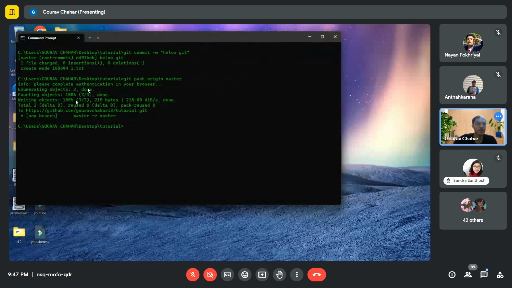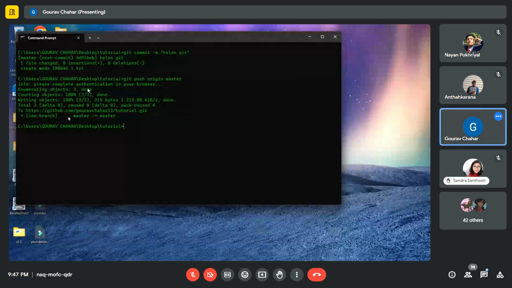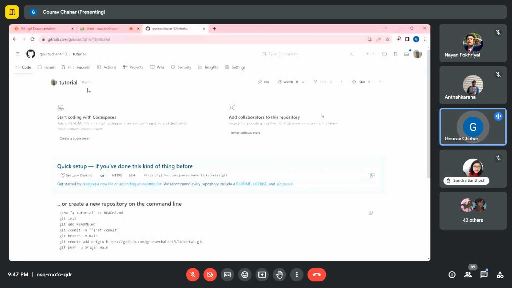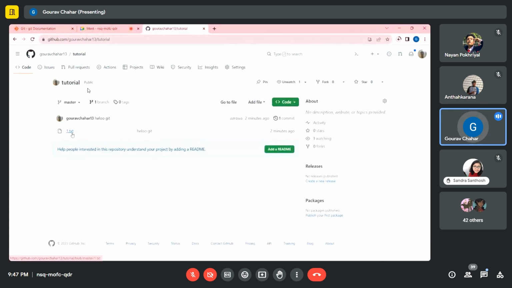And here you can see that your code has been pushed to the master branch, and this thing enumerating objects to where, to the repository that is hosted on GitHub, whose URL is this, and in the branch of master. Now we'll see that manually by going to a branch, reload the GitHub, and here you can see that 1.txt has been added to our GitHub account.